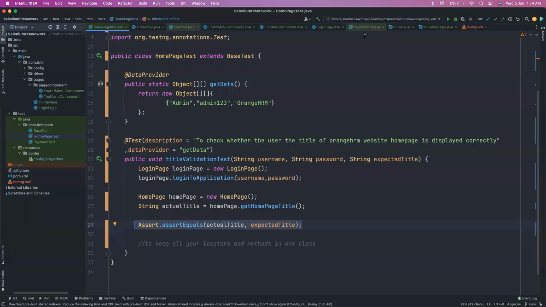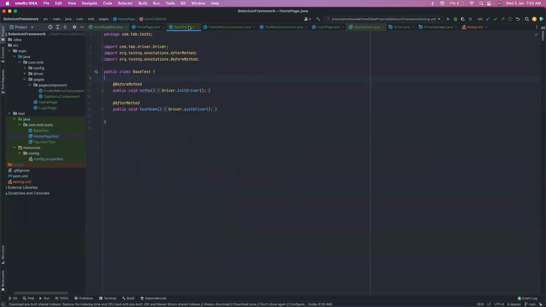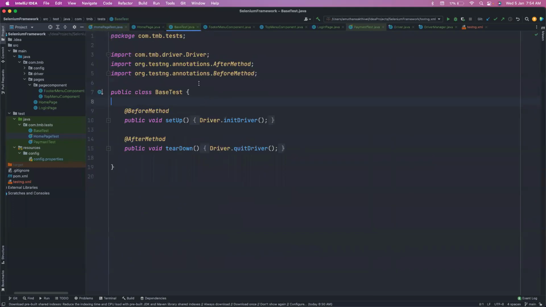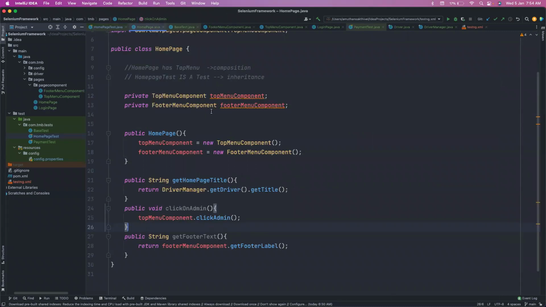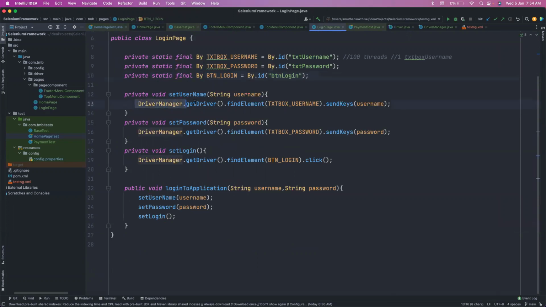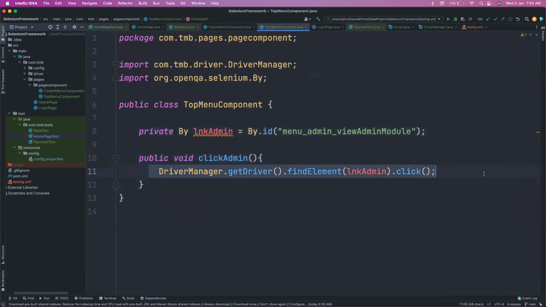So before closing for this day, I'll just leave you some assignment to do. Let's take an example from my homepage, and let's see, in the login page also we are doing driver dot find element, click, username, send keys. So we are doing the send keys, we are doing click. We are doing all these things everywhere. Even in the top menu component, we are doing some click.